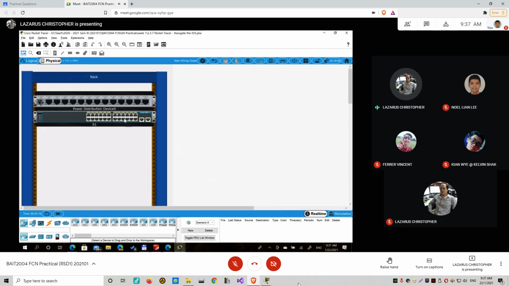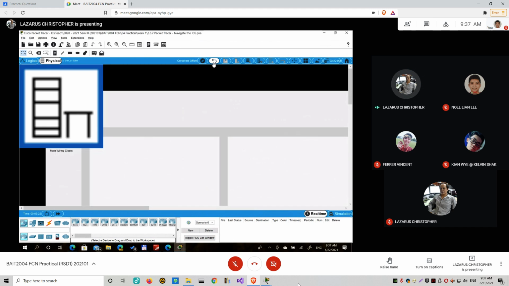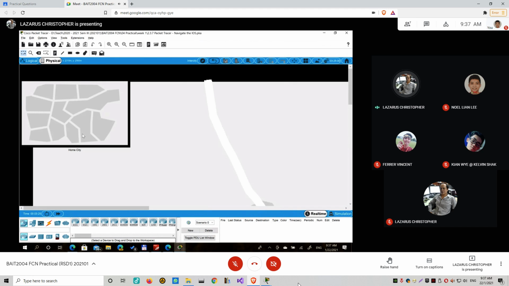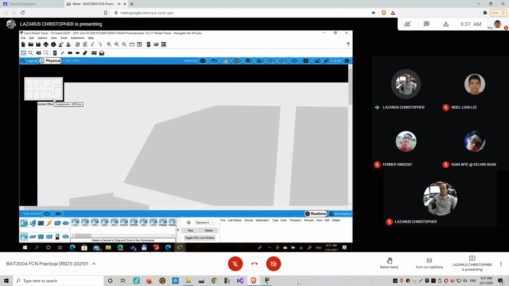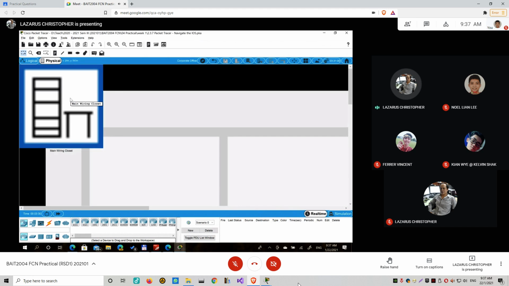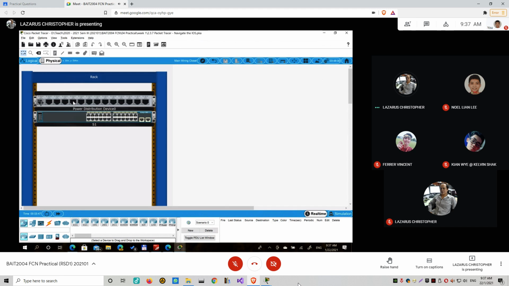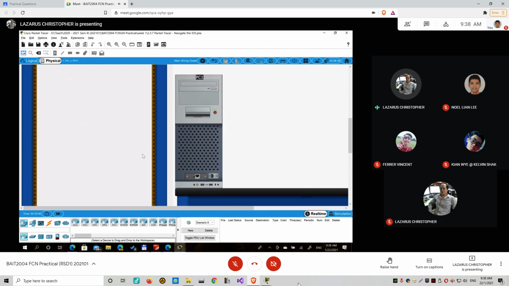So as you go in, as you saw earlier on, at the top it shows us the home city. Click that, then you see corporate office. Click on the corporate office, then we have the main wiring closet. Notice that the physical topology actually tries to simulate the physical location. So our devices here are actually located in the main wiring closet inside our corporate office. When you click on that, you see the rack there, and then you see the switch.